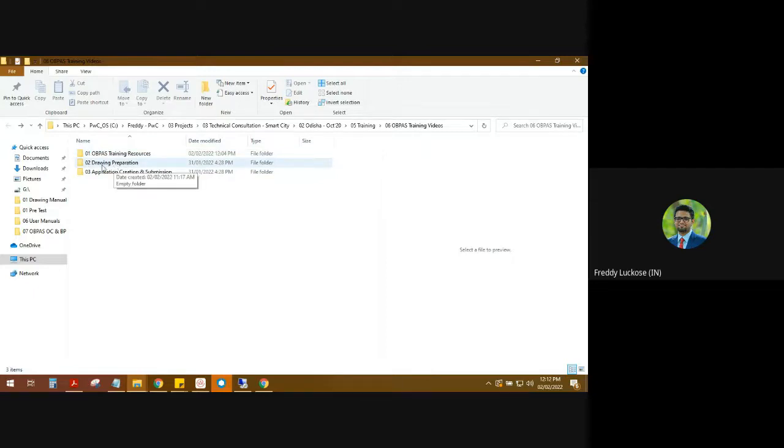The second part is the drawing preparation. This will cover the videos which tell how to prepare the OBPAS drawings and how to get them scrutinized and how to prepare the layer polygons, dimensions, color codes, etc.